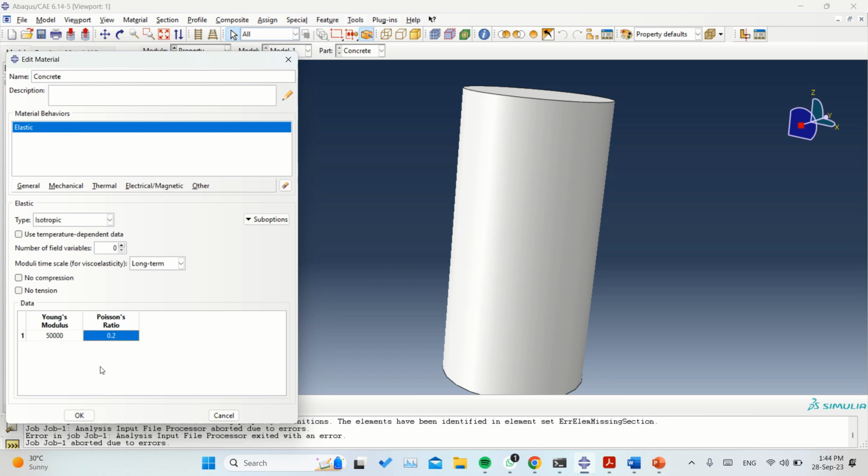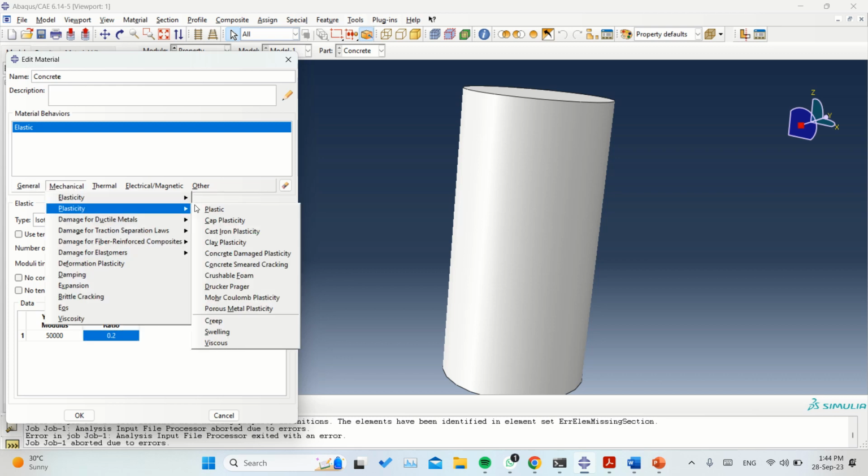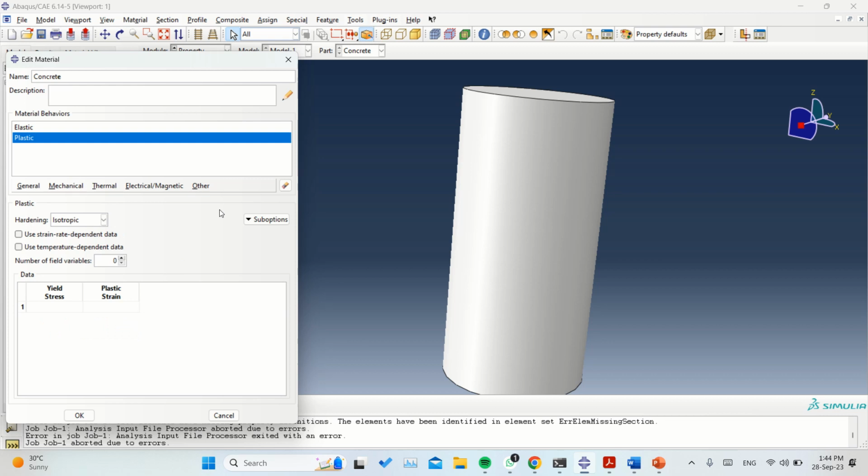Means how much expansion occurs in the lateral direction relative to the expansion in the longitudinal direction. That is Poisson ratio. Similarly, you give the other mechanical property, plastic behavior, where the ultimate point is called Fc prime, the strength of concrete. Give here the yield stress.